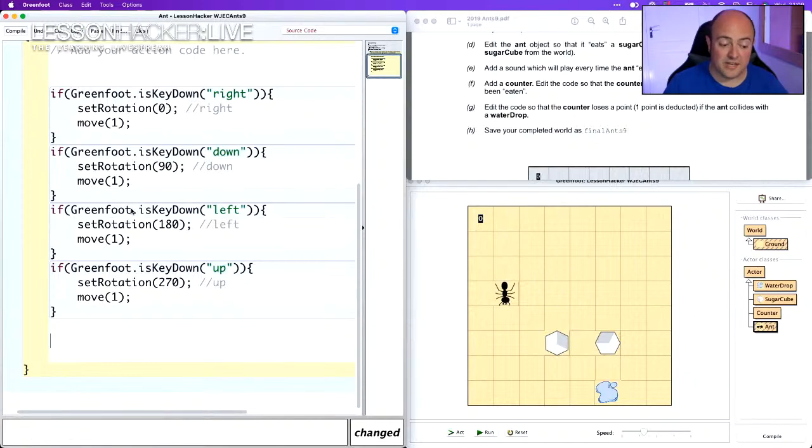And the first thing we need to do is we need to introduce the ant to the thing it's going to be eating. The way we do that is we say Actor, capital A, and then we write down the name of the actor that we're going to be eating. In this case, SugarCube. Same capitalization. I'm going to go equals there. And the sugar cube I want to find is the one I'm on top of.